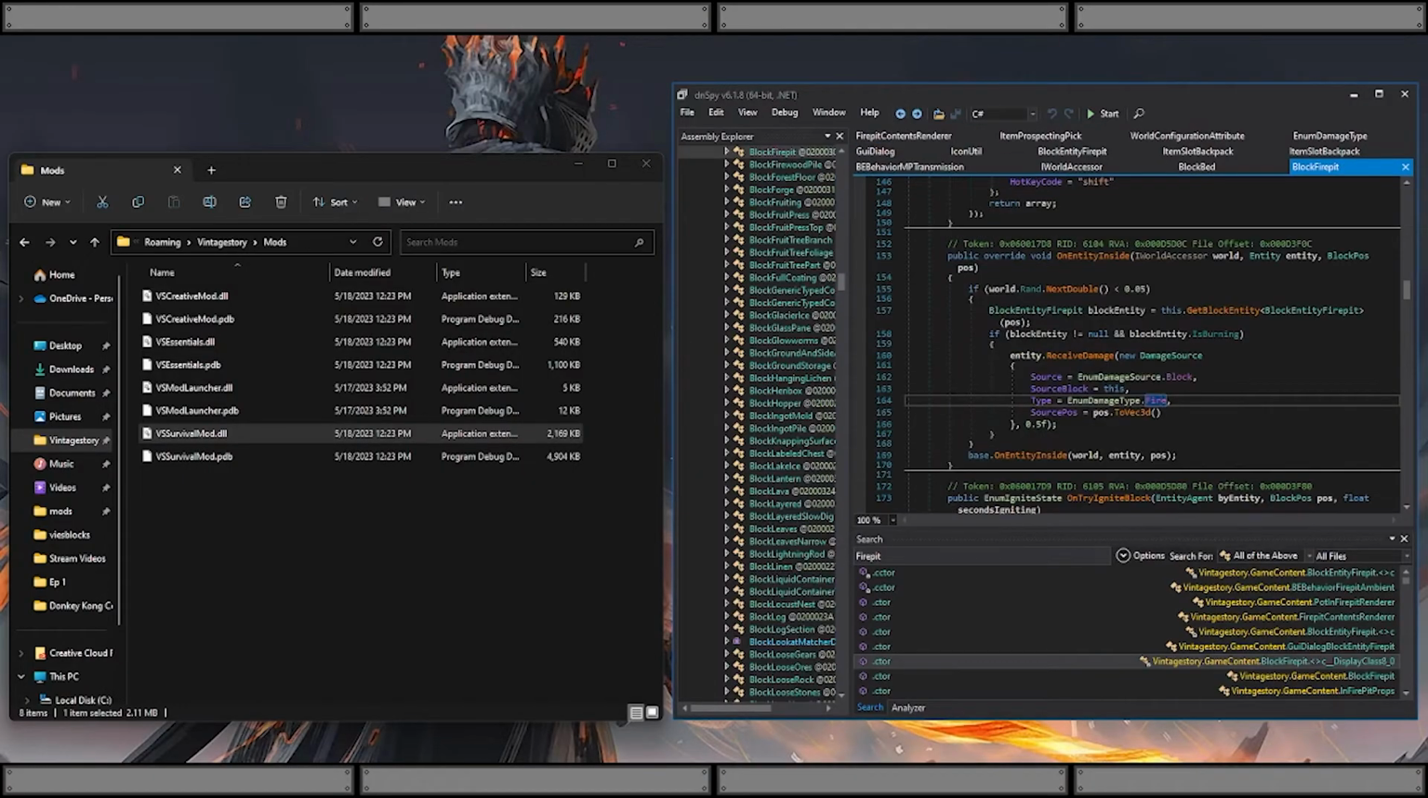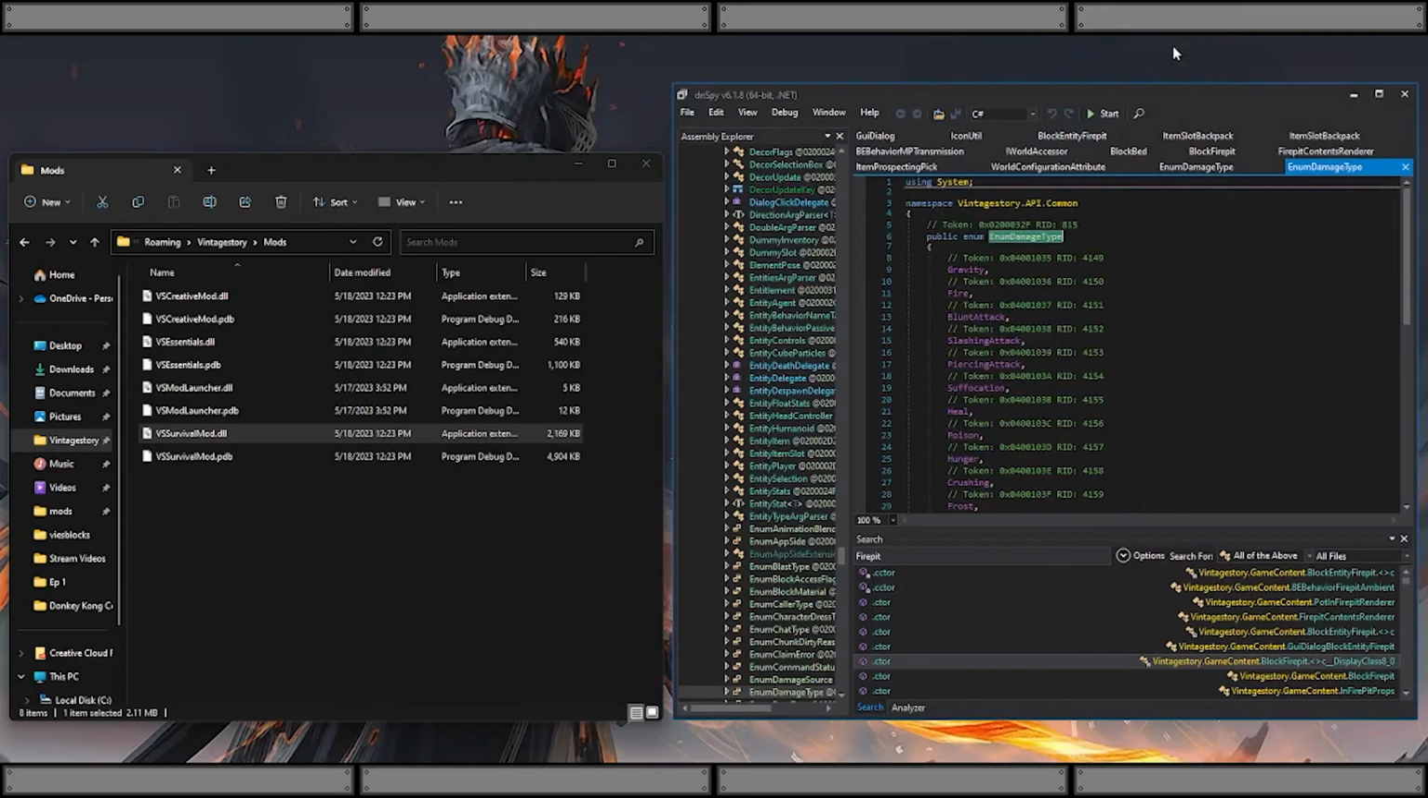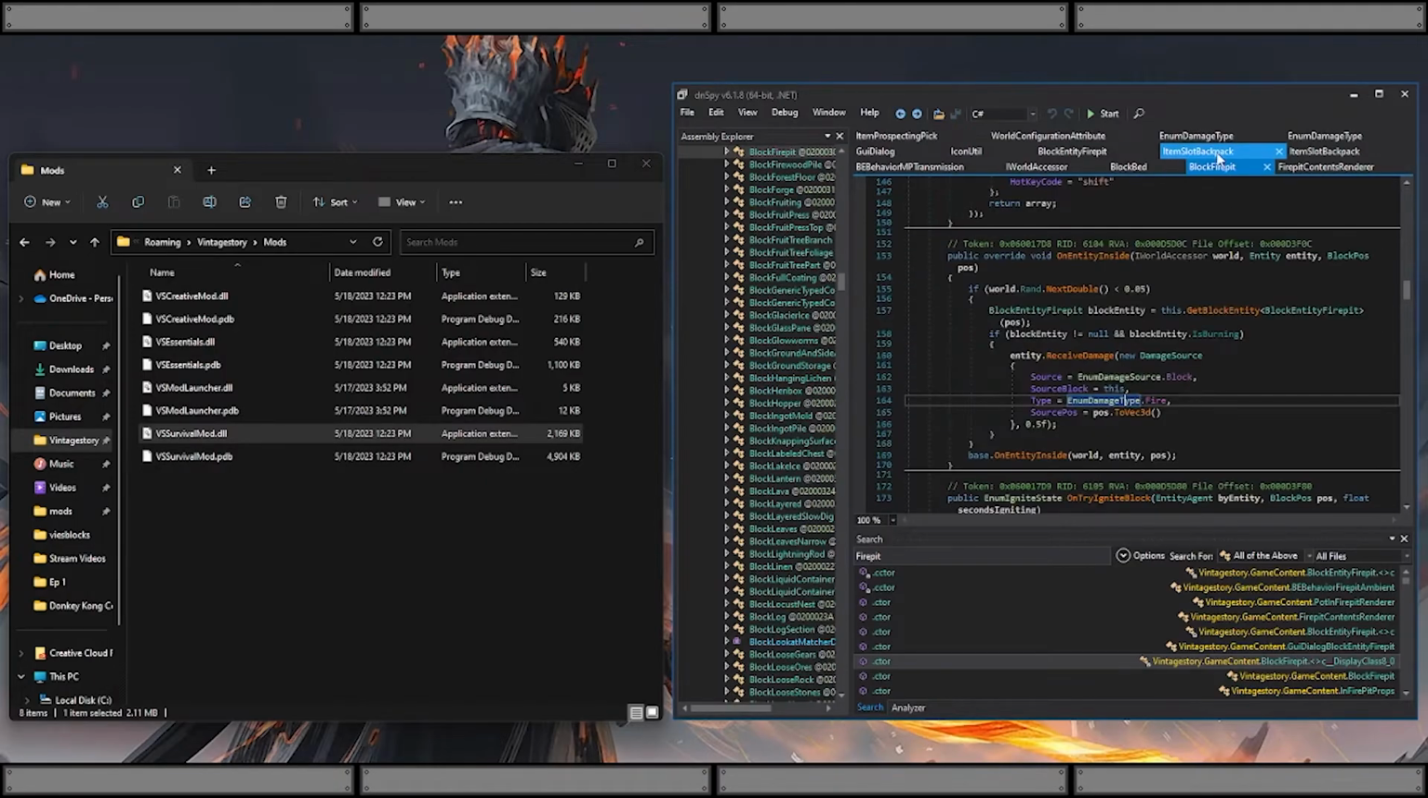We can just back out. See, do you see how when I clicked on it, it overrode where I was in that tab? So it went from block fire pit directly to the enum damage type class file. If I wanted to, I could right click on it, and then I can just click open in a new tab, and there we go. So I can keep this tab open. I'd be able to go back to my other tab for block fire pit. Everything is great.